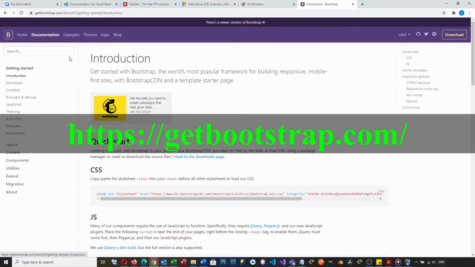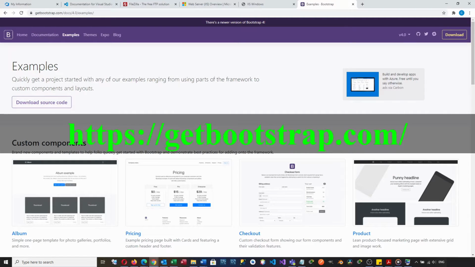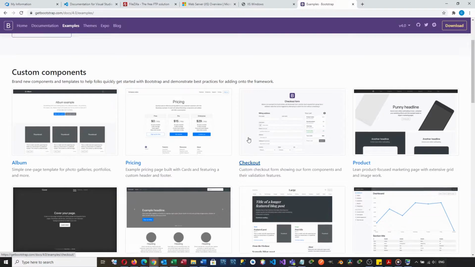Let's make it more interesting by downloading the blog example from Bootstrap and putting it in the root folder of the default website in IIS.